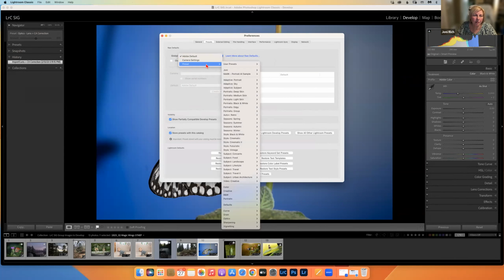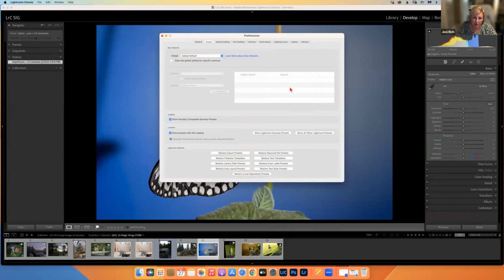So here's the presets. These are the presets that come with Lightroom automatically. These are developed settings, and you can see different types in here. I bought some and I've made my own. So these presets could be applied on all images every time you import.